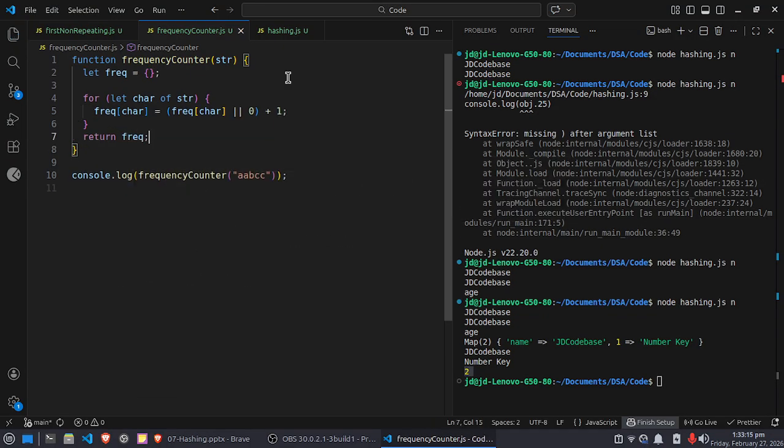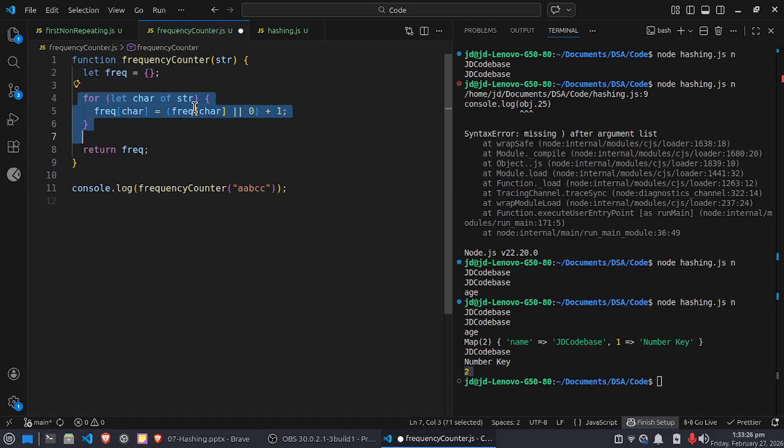So here let me explain this. We create an empty object here for the frequency. Now we loop over each character in the string, for let char of str. And frequency of char means if the char already exists in this object, then it is increased by 1 directly, and if it is not, then it starts from 0 plus 1.